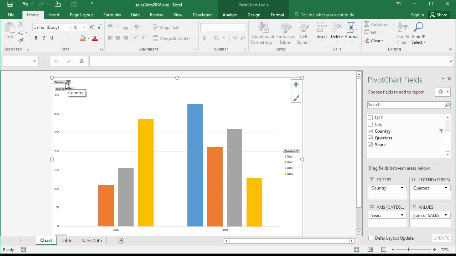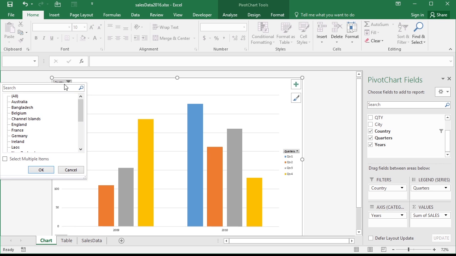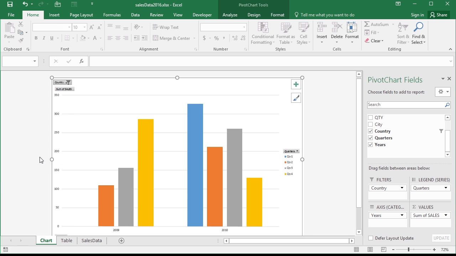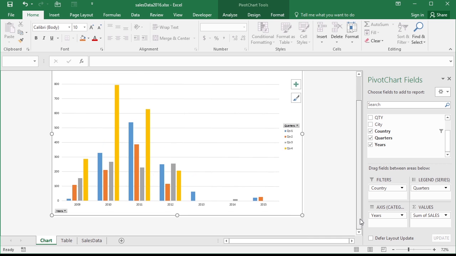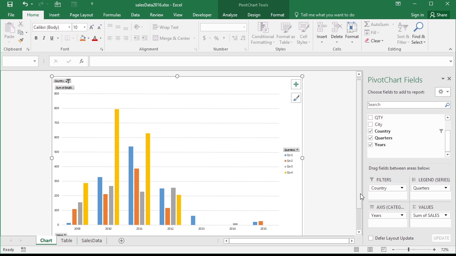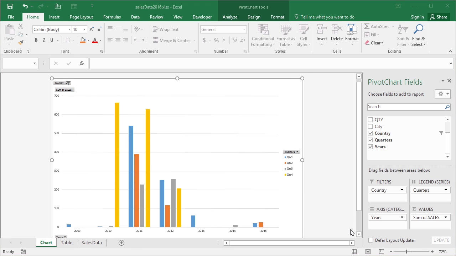As well as the ability to filter by a single country, within this drop list for the country, I can choose select multiple items, and that way I can just place ticks against multiple countries. And if I say OK, I then see the result for each of those countries, which is great and a fantastic tool. However, what I cannot do once I'm looking at the chart is determine which countries I am previewing.